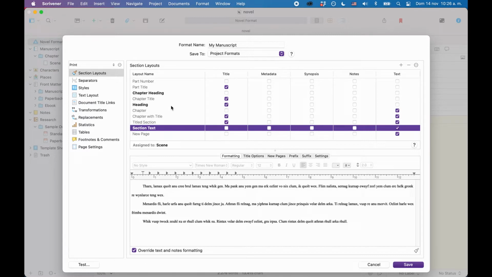formatting. Basically, what you do is you think, okay, I have all these different documents in my project, and they all have different types of content, probably. They can hold a title, metadata, a synopsis, notes, and text. And here in these section layouts, you define which of these you want the compiler to handle.